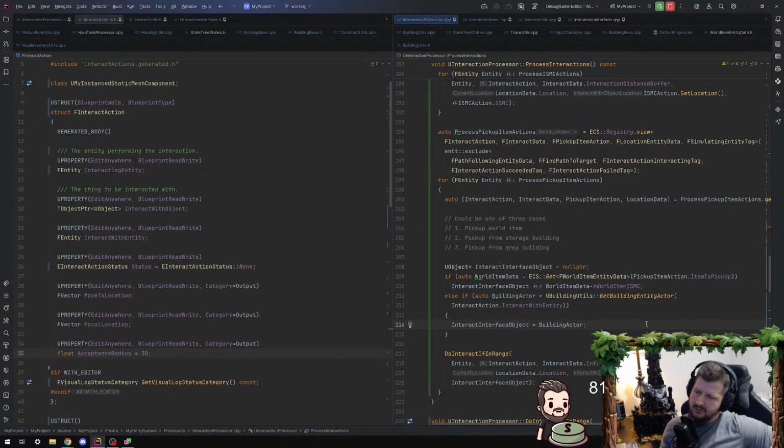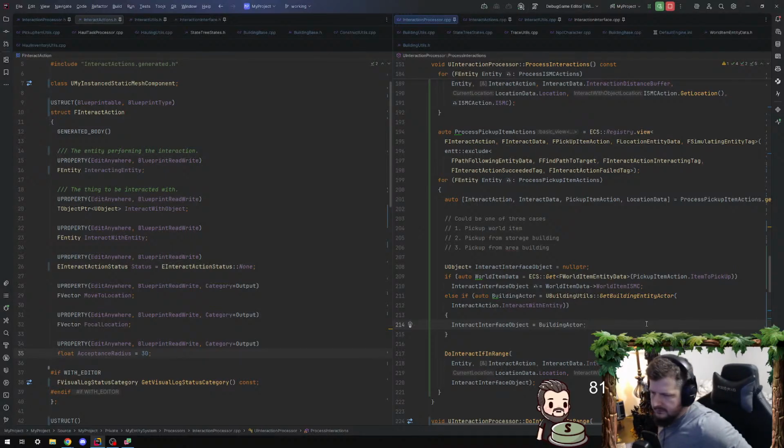And in my head that sounds good. That sounds like a better world to be in, because then all the interaction logic is in the interaction processor. But then I would have to be importing and including all this stuff about areas and building actors and world item data and stuff like that. So it is a little more tightly coupled in that world.